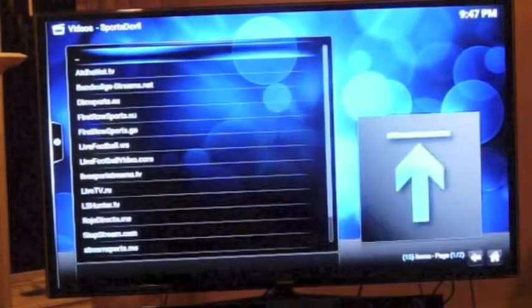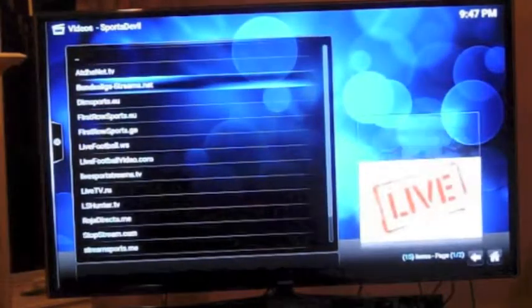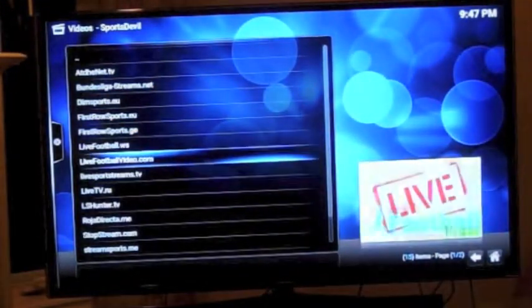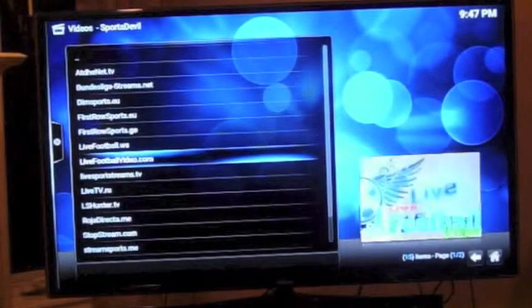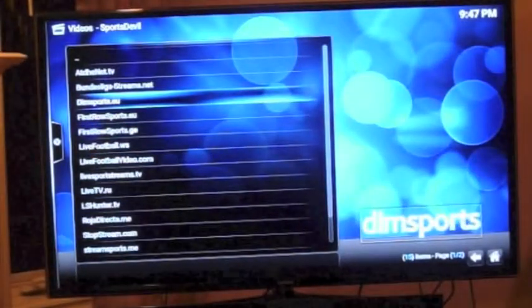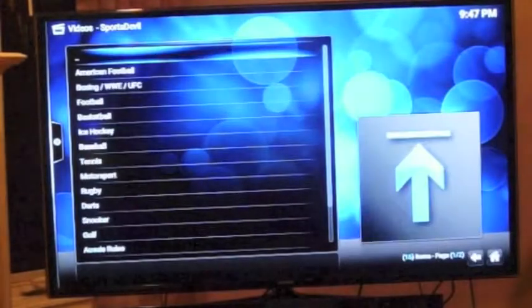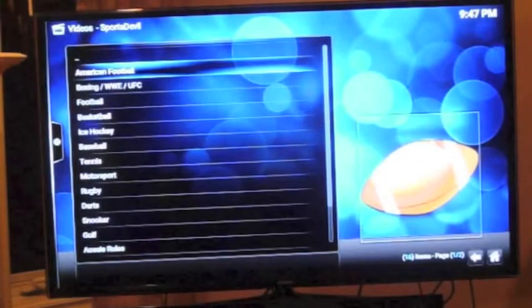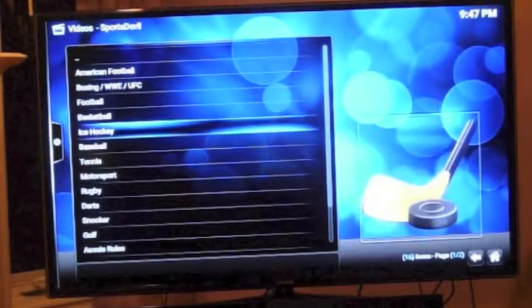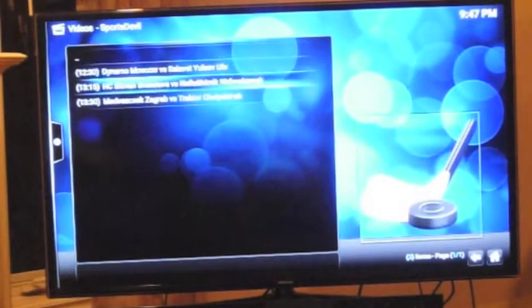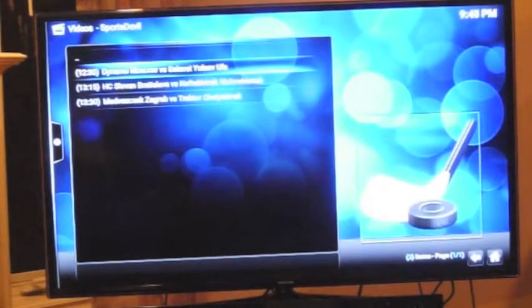So I'm going to go to live sports, and here it gives me a whole list of links that you can choose from. Now, depending on the day, links work better than others. I'm going to go to one that actually works well for me so far, called Dim Sports. So I hit OK on my remote, and then it gives me a whole list here. So it gives me American football, boxing. I'm going to go to ice hockey. And what this is going to tell me is which hockey games are going to be on today and the time at what they're playing.